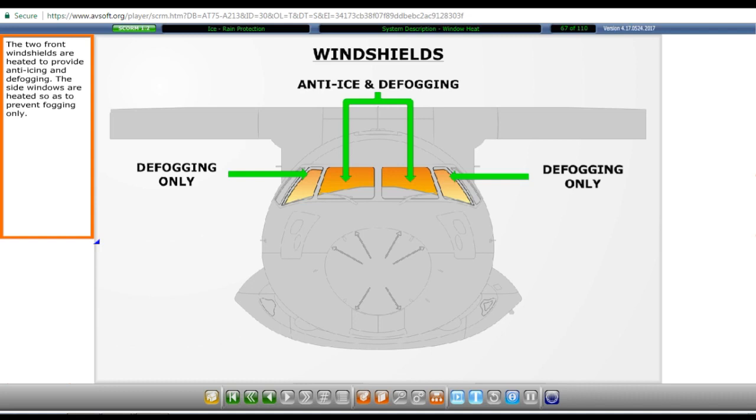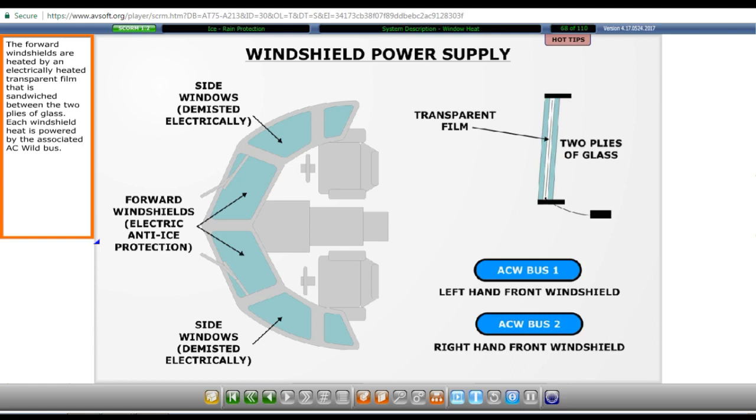The two front windshields are heated to provide anti-icing and defogging. The side windows are heated so as to prevent fogging only. The forward windshields are heated by an electrically heated transparent film that is sandwiched between the two plies of glass. Each windshield heat is powered by the associated AC wild bus.